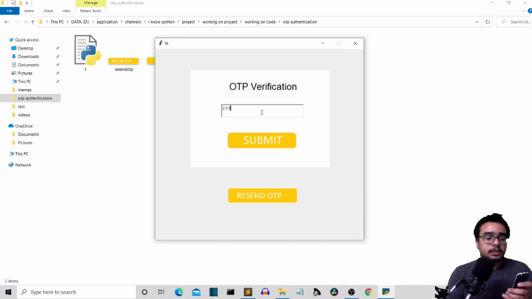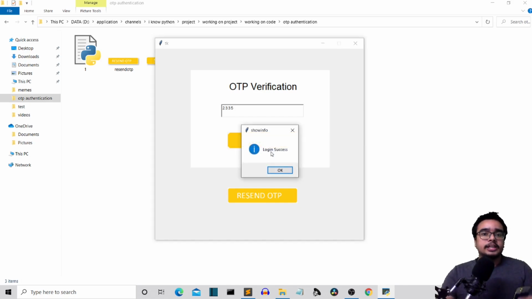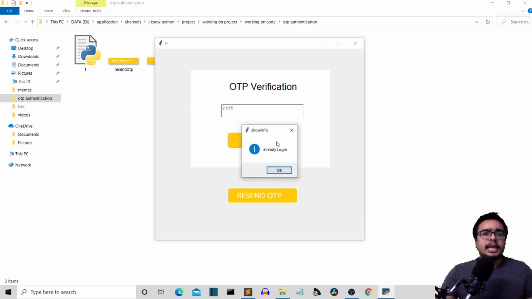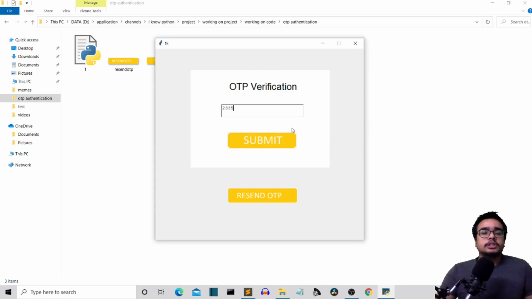2335. Okay. Now let me submit this. Here you can see that it is showing login successful. So this was the correct OTP that was sent to my mobile number. Now if I try to submit it again, since I have already submitted once, it will show already logged in. Okay, this was the first part.